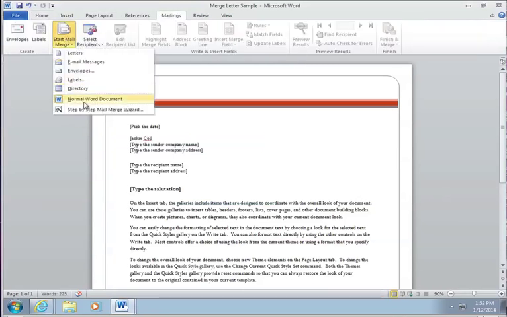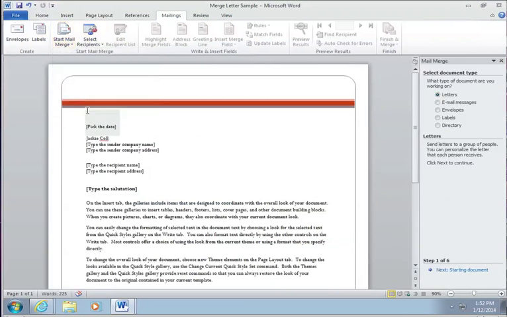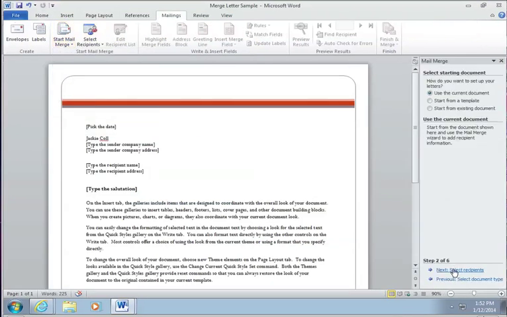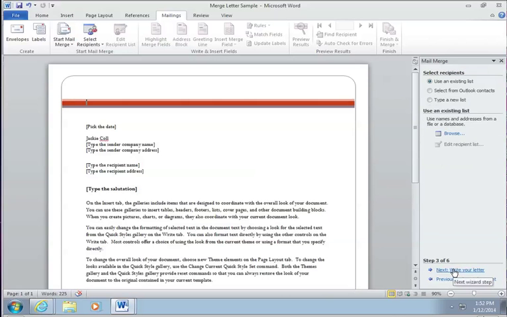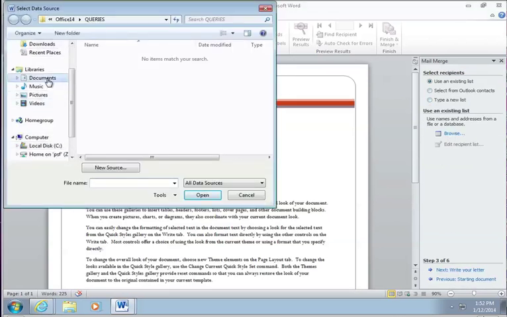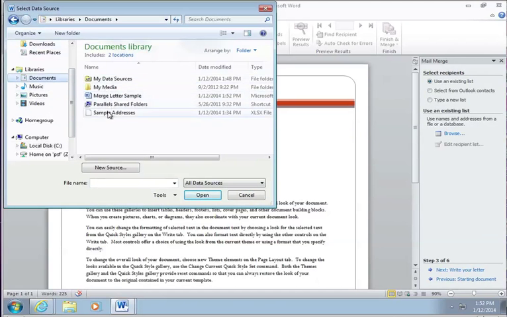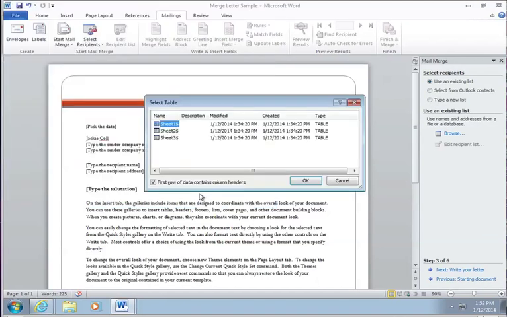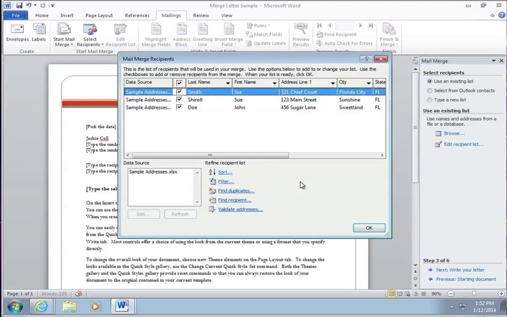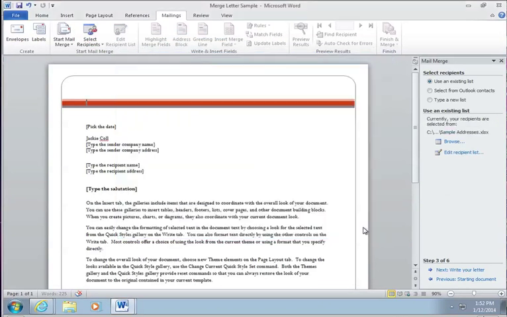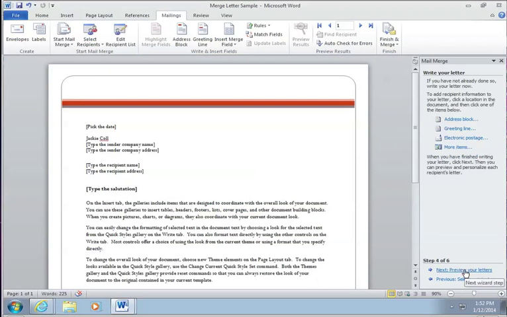I'm going to start a mail merge, and I'm going to use the wizard. Go to start. I'm going to select the recipients from that file. I'm going to go to browse and find that file, which is in my documents. See here, sample address. I want it from sheet one. Yes, that's perfect. Now it's going to say write your letter.